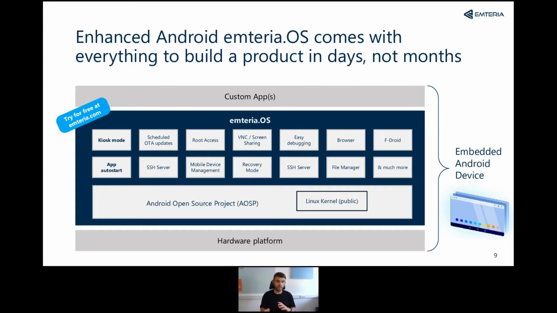You can also modify it and build your own kernel and build your own Android or emteria.OS with Emteria to integrate custom drivers, etc. And on top of that, we put a lot of enterprise functionality, let's say, right? So for example, kiosk mode, app auto start, but also VNC, SSH, you name it. I just want to focus on two of those apps here for the beginning. It's the kiosk mode and app auto start, as Manfred will use those examples later, and as they are very commonly used in the industrial and professional space.